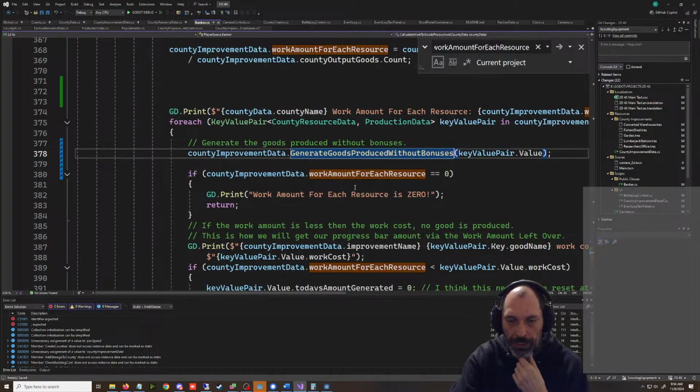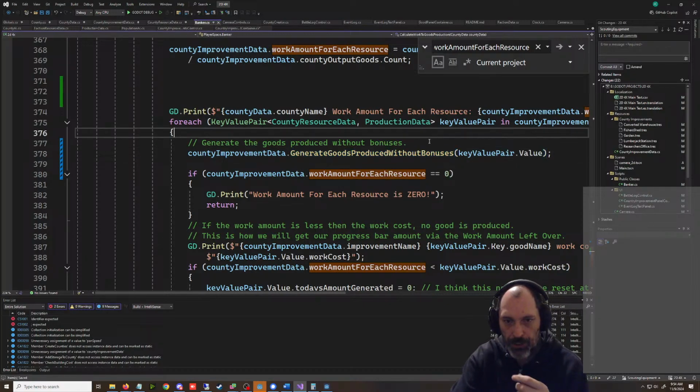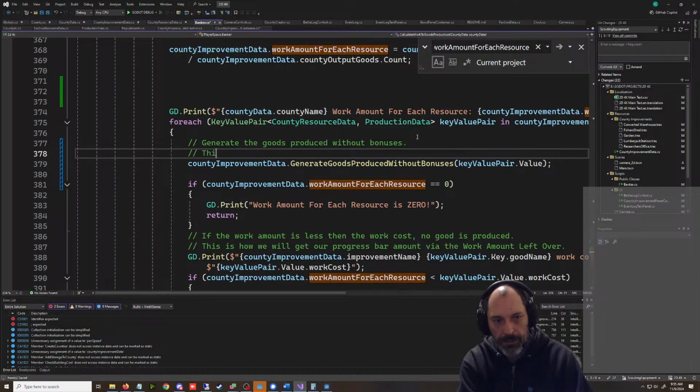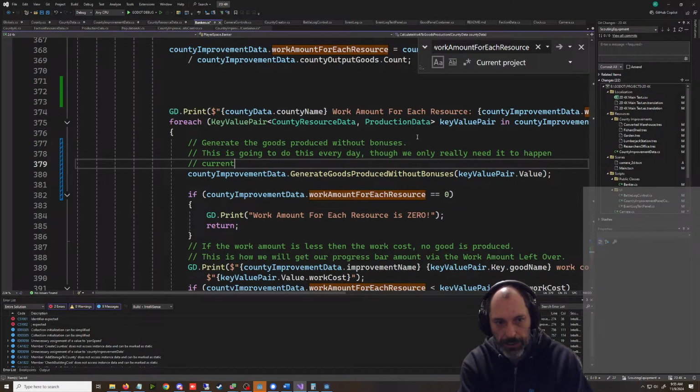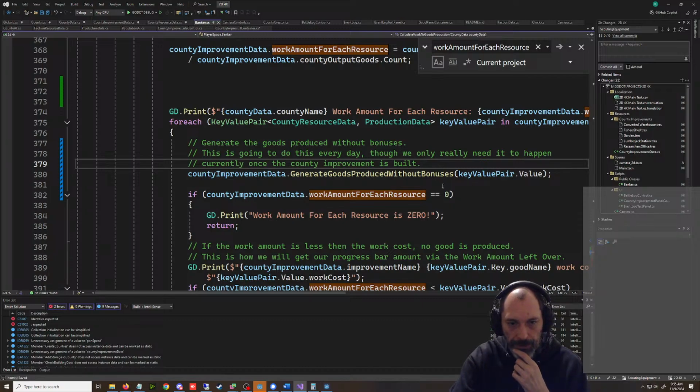This is for every improvement. It's going to do this every day, which is, let's put that in there, like I said. This is going to do this every day, though we only really need it to happen currently once the county improvement is created, is built. All right. So then it goes to this. Work amount for each resource equals 0. Work amount, it returns, it busts out of here.